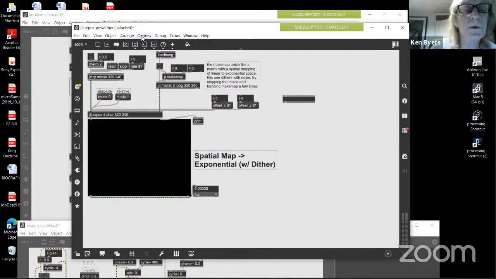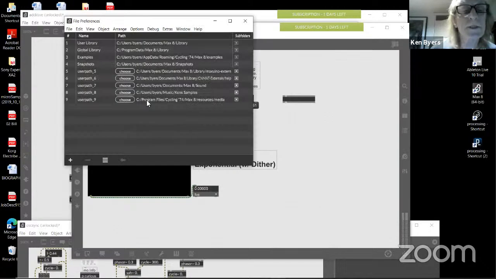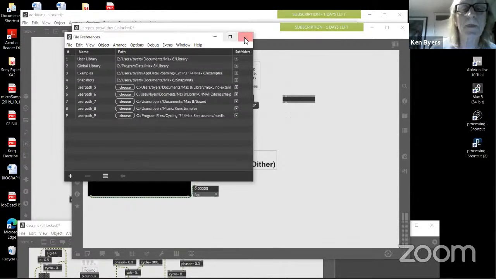If you don't get something working in Max, you would go to Options, File Preferences, and on here you get directories. So if you're using something in your library, you want to direct it to your library, and it would actually show up. So if you're using CV.JIT, which is a computer vision library, you would put it in your library.